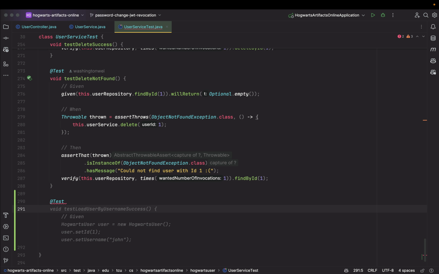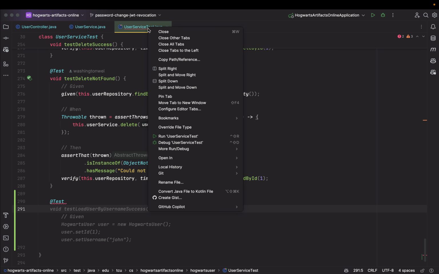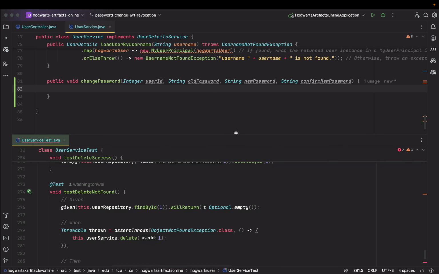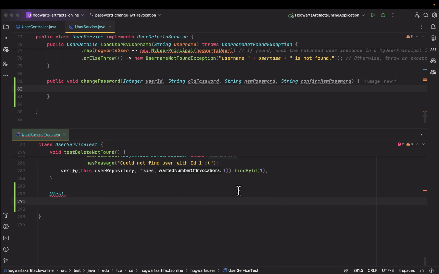Let me split the screen. Well, the first one should be a happy path. So let's call this test: test change password success.